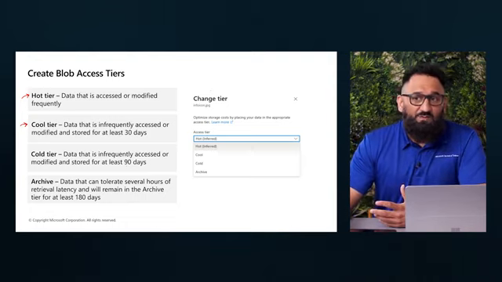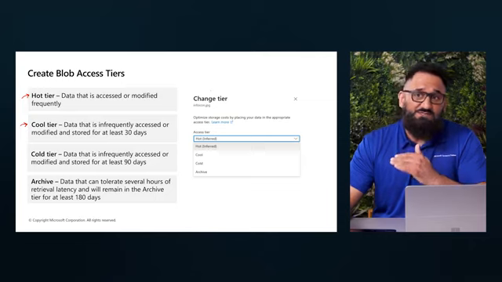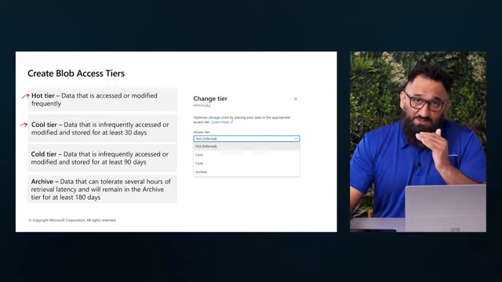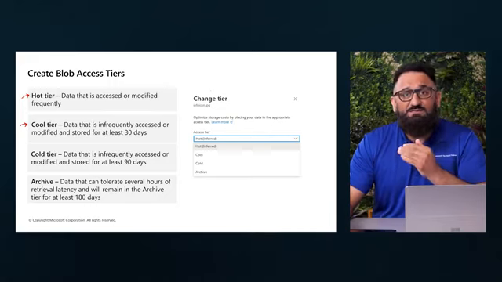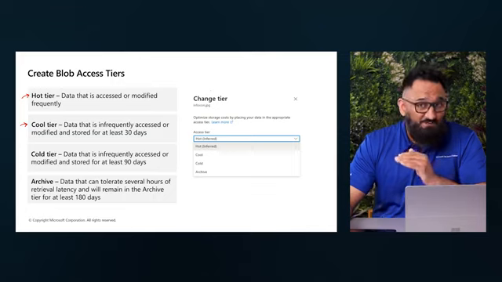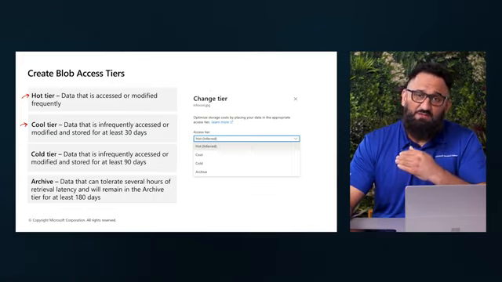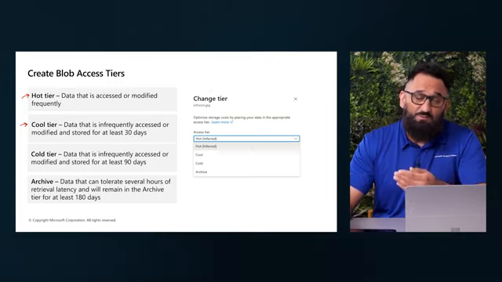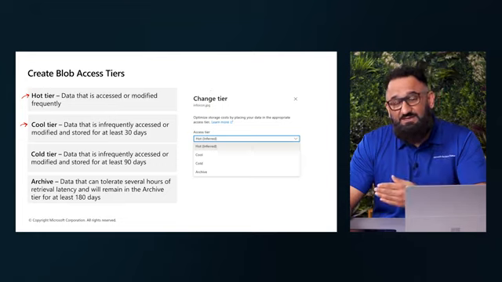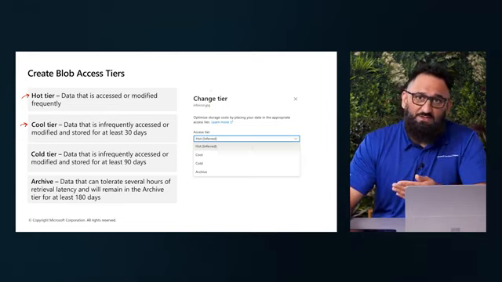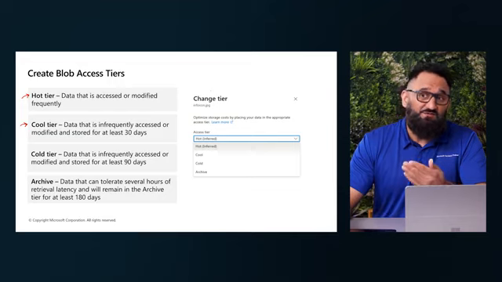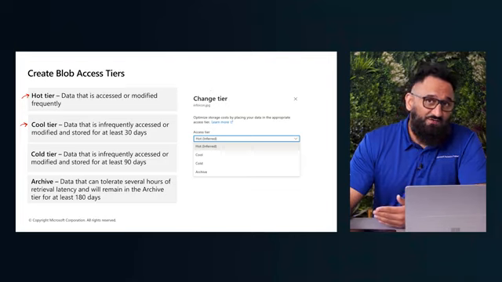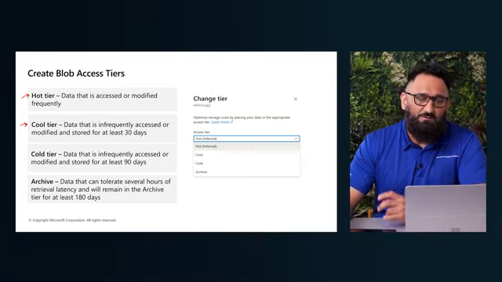However, the lower we move on these tiers on the screen, so from hot to cool or cold or archive, the storage becomes a little cheaper. However, the access to this data, the data transfer, becomes a little bit more expensive. That's why keeping the files that are constantly accessed and data transfer is happening in hot tier would be more advisable. However, if you're not accessing them and you want to store the data in your storage environment, then it's advisable that you move down the tiers from hot to cool or cold, and or archive them if you're not going to look at these files for longer.